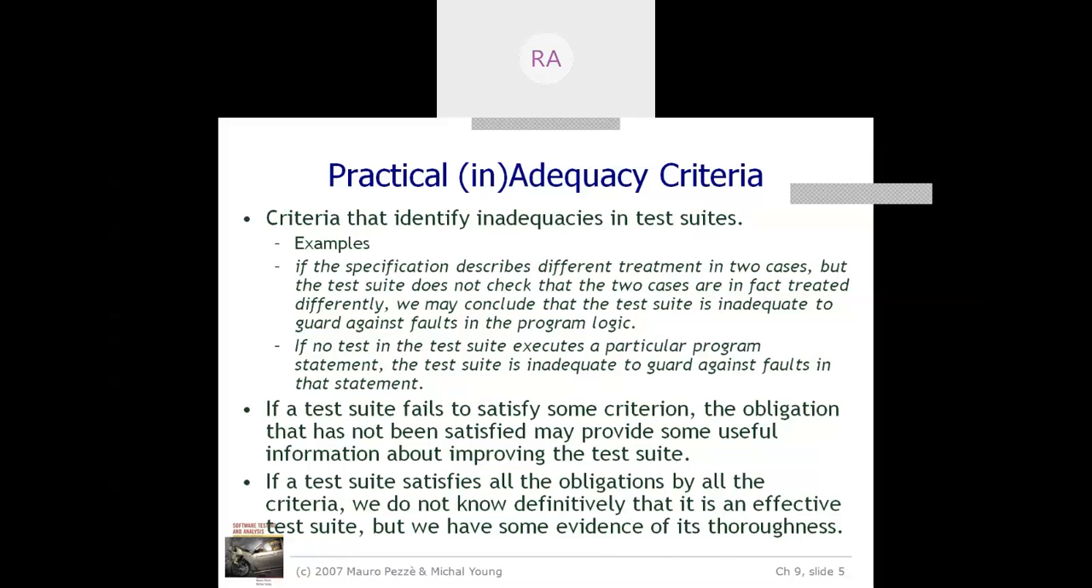And one more thing: if no test in the test suite executes a particular program statement, then I can say that the test suite that I have designed is inadequate to detect the faults within the program.